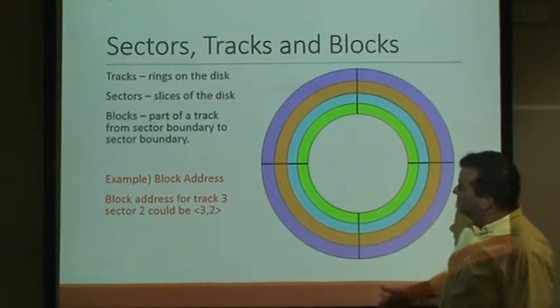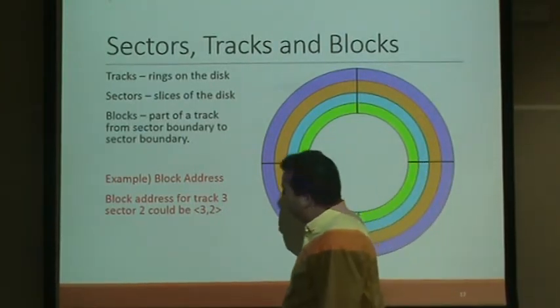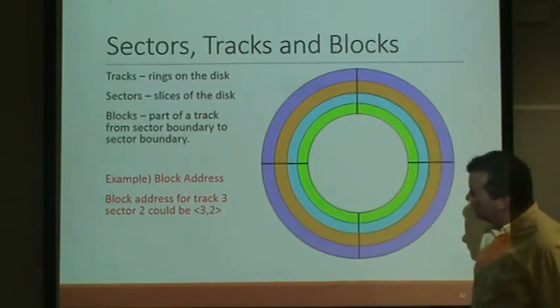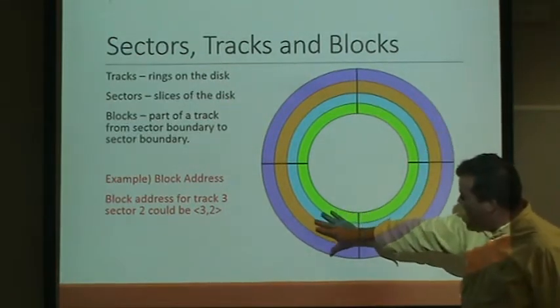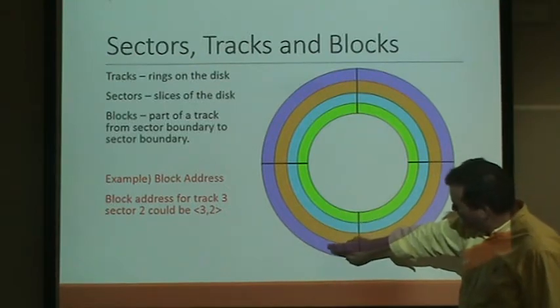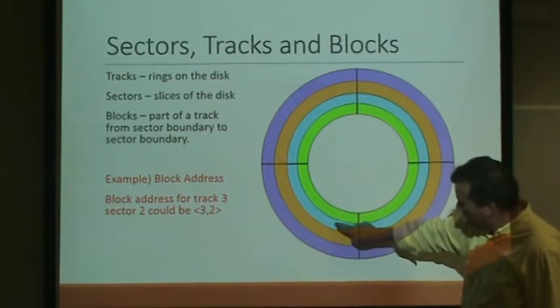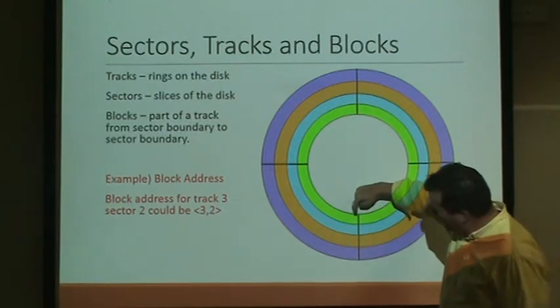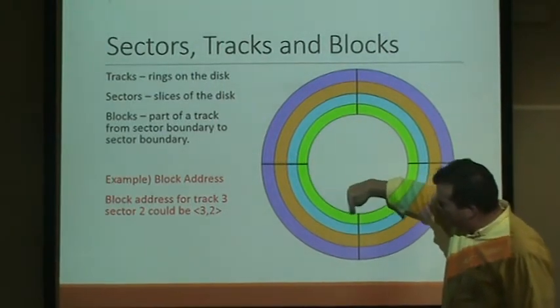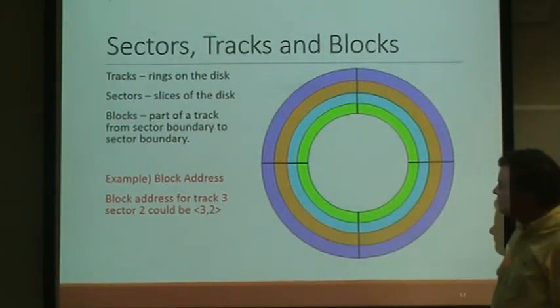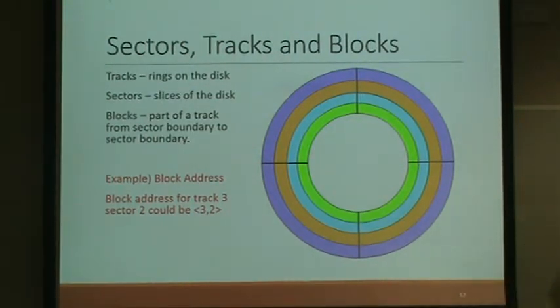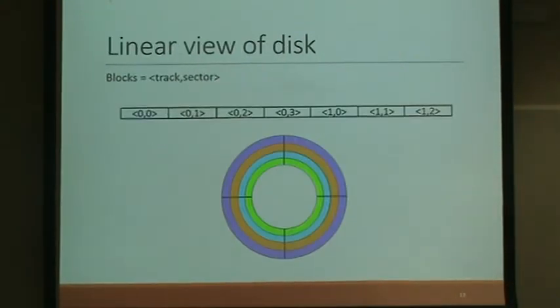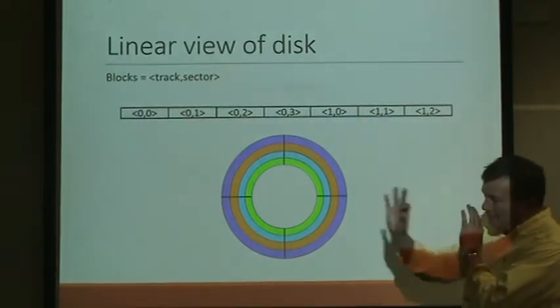So for example, the address of track 3, sector 2, if this was 0, 1, 2. So track 3 would be, this would be track 0, track 1, track 2, track 3. So this would be track 3, sector 2.